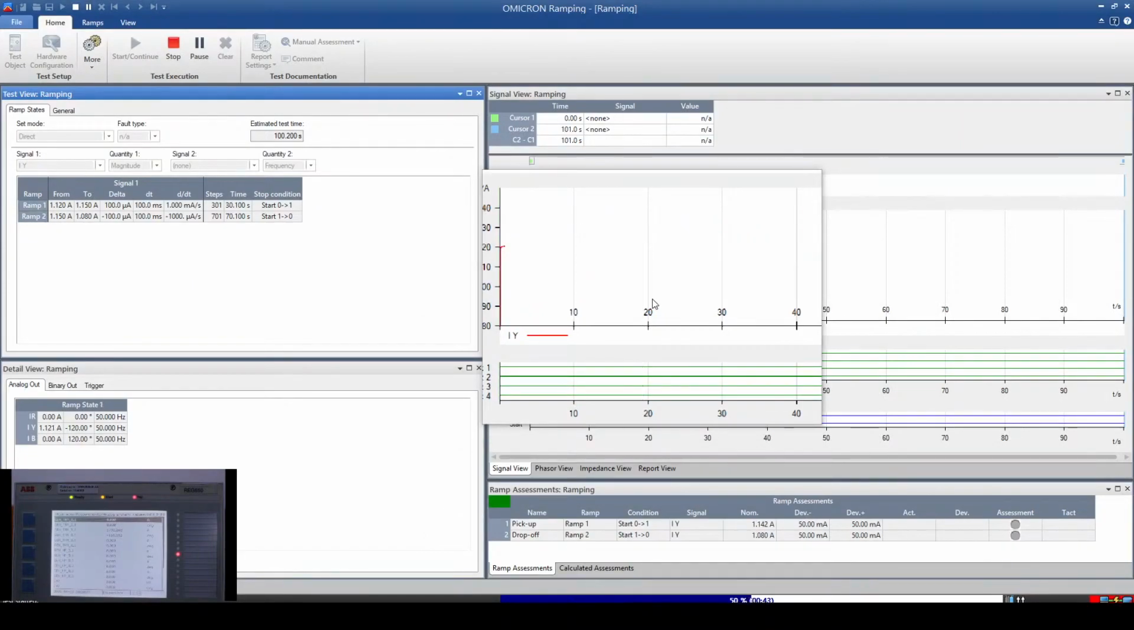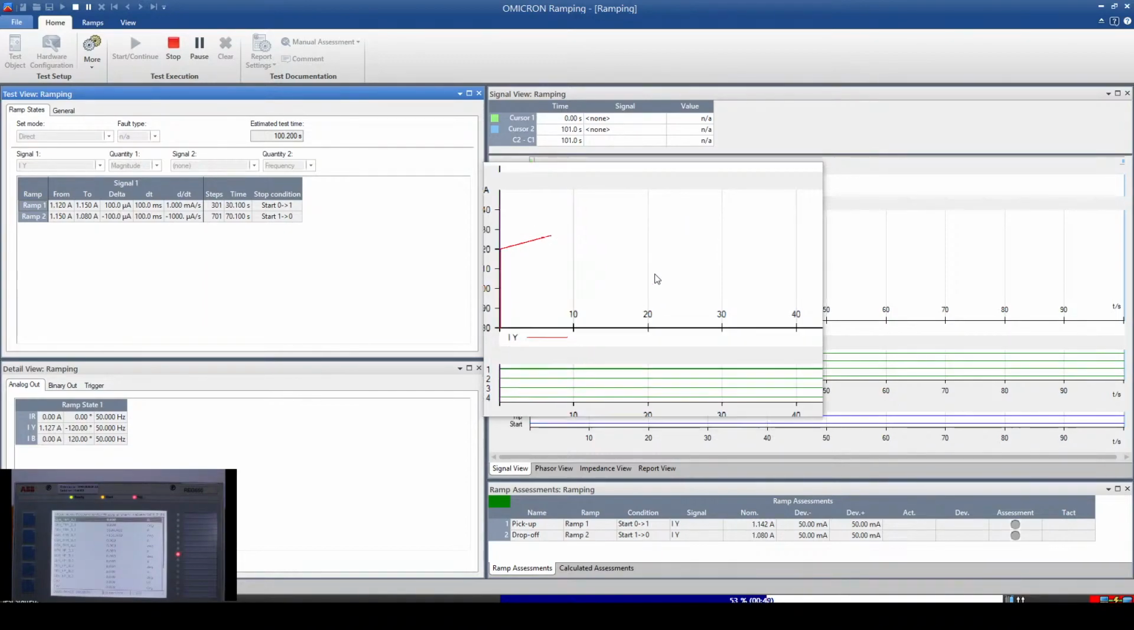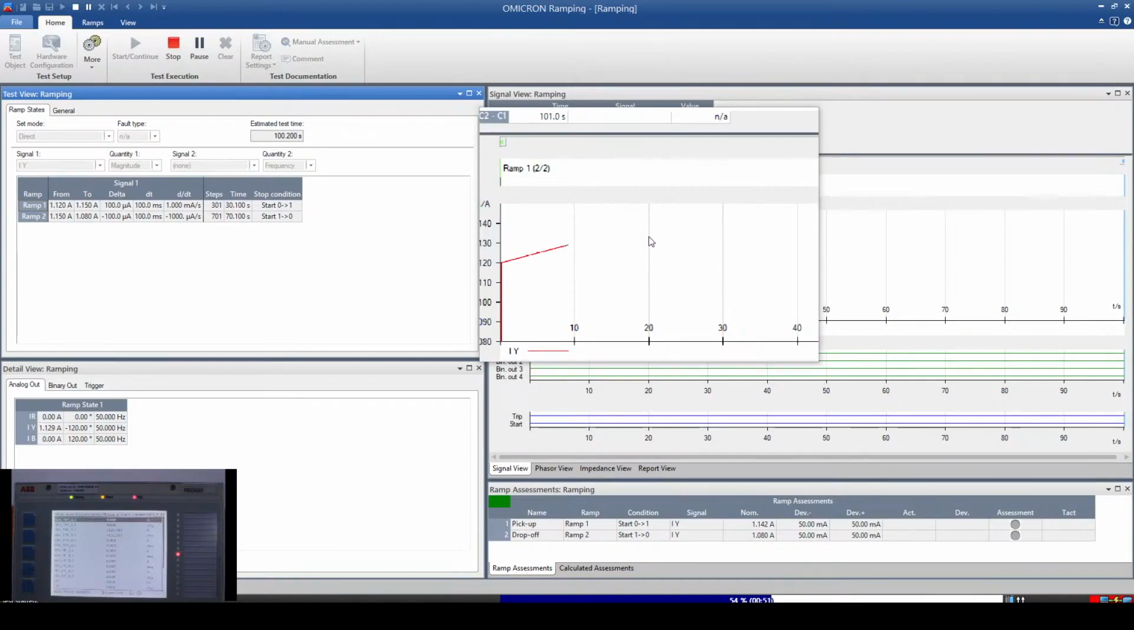So there are multiple ways of testing a particular protection function, and this is a cleaner way of doing it. So here is the second ramp, that is ramp 1, test number 2, that is repetition number 2. If you want, we can have multiple signals that we want to ramp, and you can ramp a magnitude and you can ramp the frequency. We can have multiple ramps, n number of ramps that we could have.